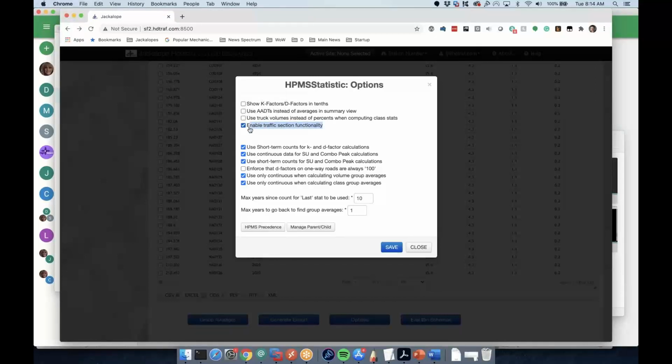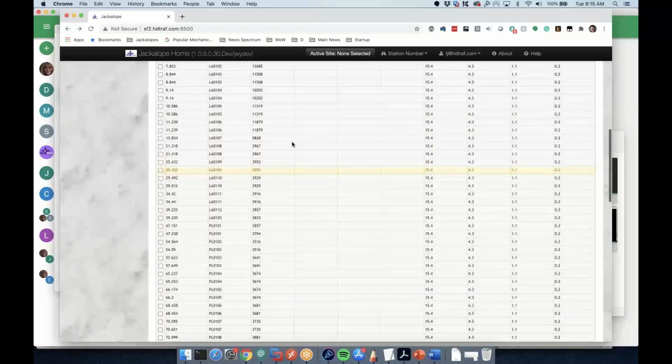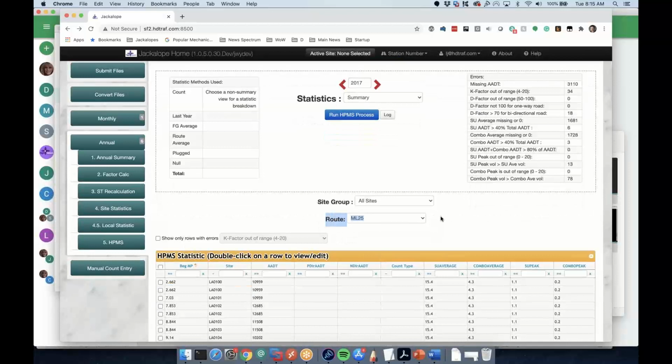And you could click that button all you want, but unless you actually have traffic sections in Jackalope, it's not going to be very, very fun. So really what has to happen first is we have to get your section information into Jackalope. Then you can enable that, and then you can look at things from a section based view. Right now, if I were able to show you a non-section based HPMS, this would not be here. But I think everything else is the same. I think you can still view by site group and you can still do everything else. So for those that don't have section information, just ignore that part right there.